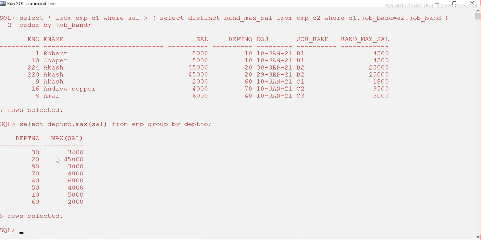All right, guys. See that we are getting the maximum salary for each of the departments here. Let me say order by, guys. I think that will make more sense. Order by department number.